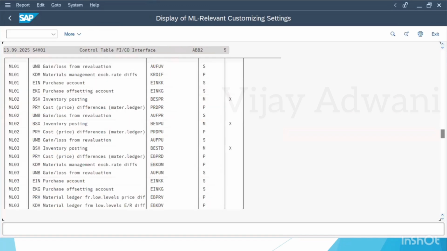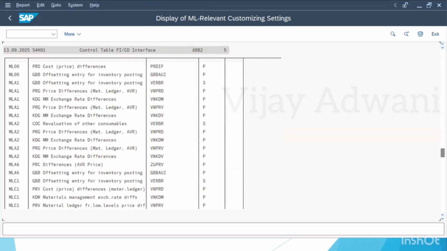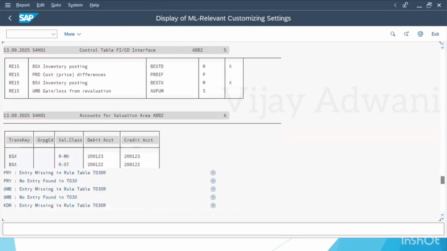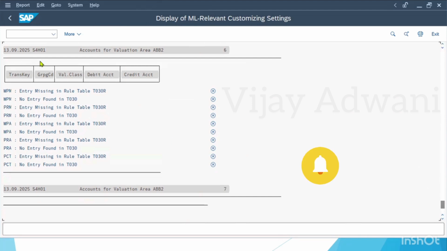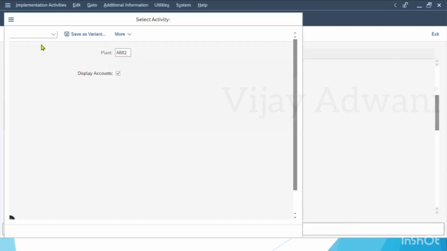Now here are the different account keys which have been used basically in OBYC settings. So what we have used and what has been configured, you will be able to see down over here. You can see we use the BSX. Against BSX, you use the raw material standard and raw material moving average valuation class, and you use the respective GL accounts against it. So whatever configuration you have done, the entire OBYC configuration is also present over here. So we have checked this. Once you have checked this, go back.